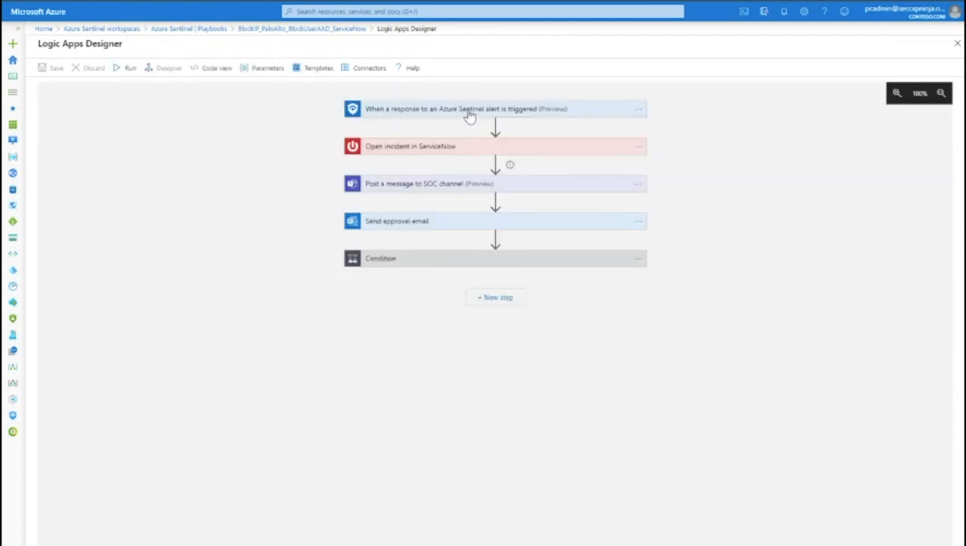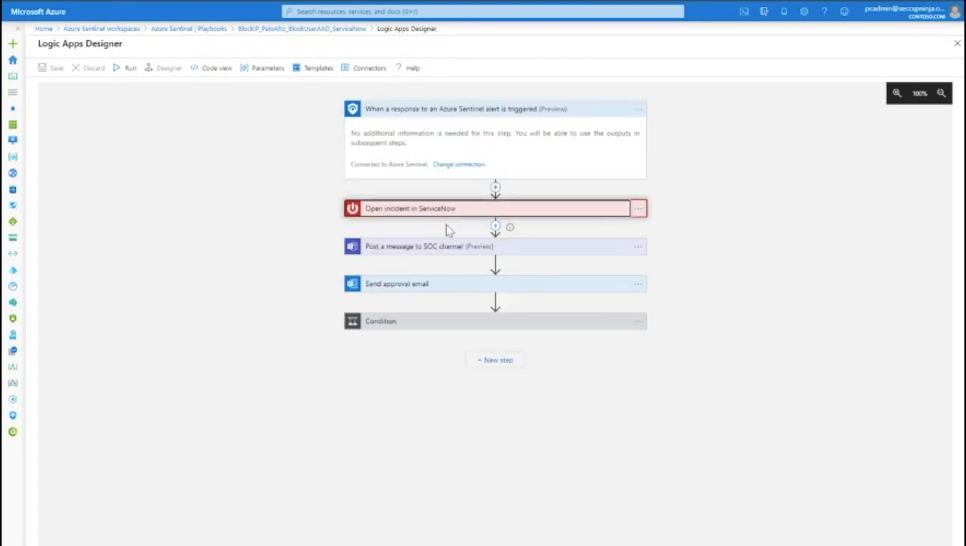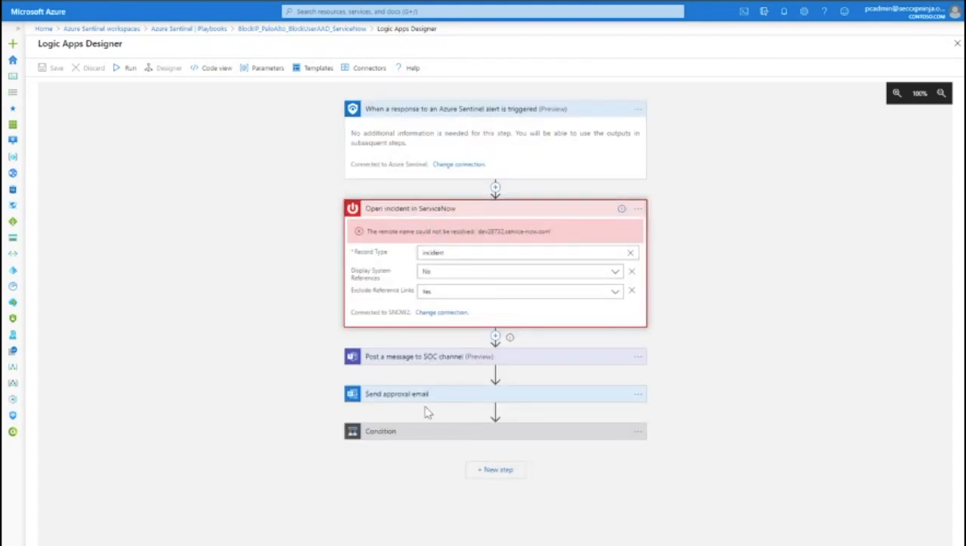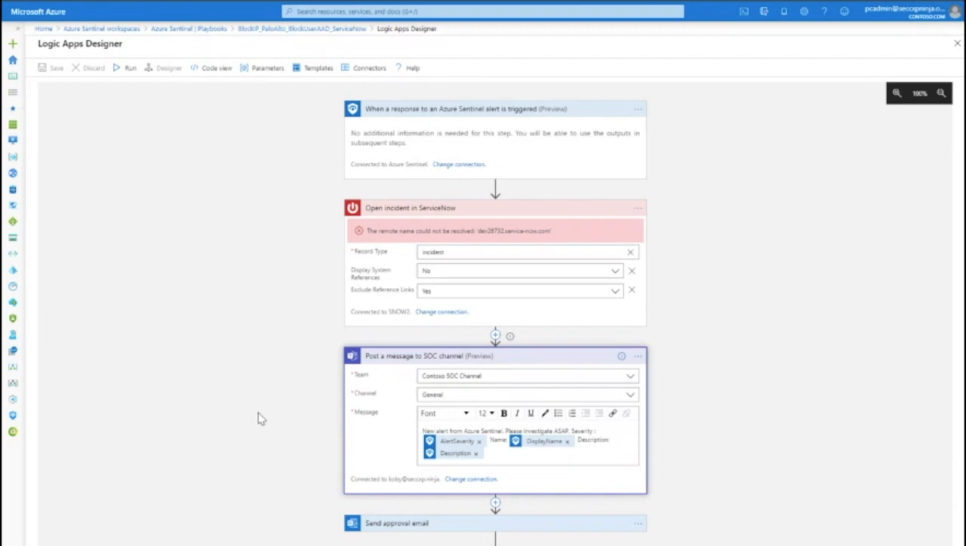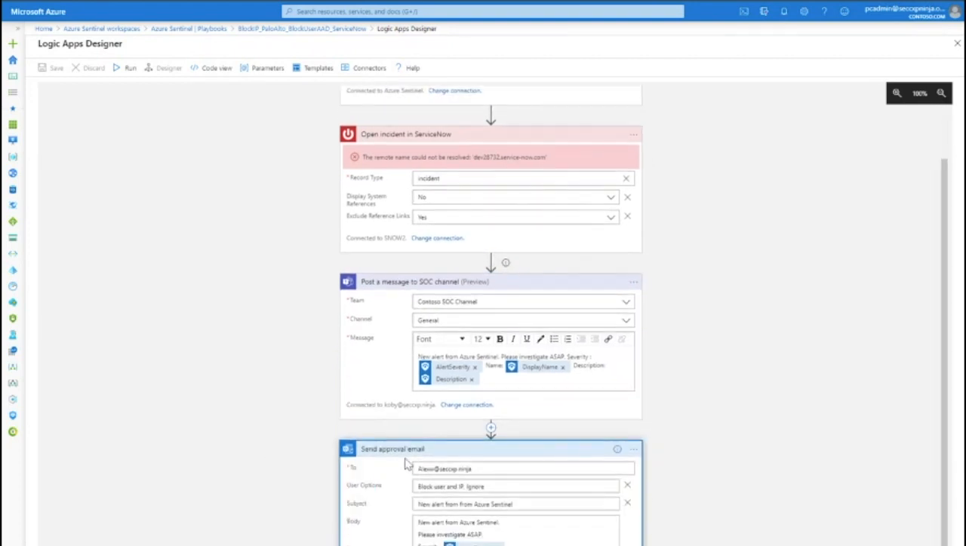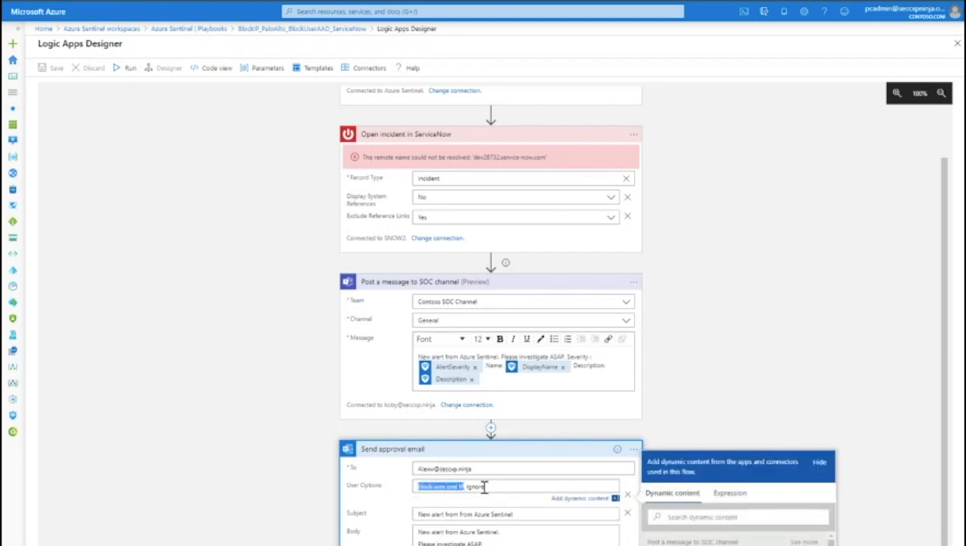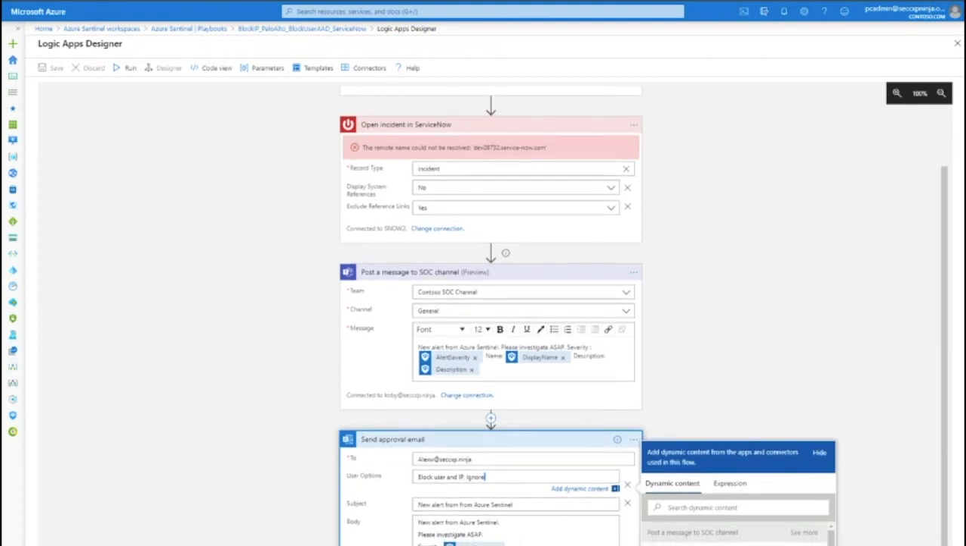But you can see here when a Sentinel alert is triggered, we are opening a ticket in ServiceNow. We're also posting a message in Teams for the SOC. We'll send an approval email to the manager like we talked about a few minutes ago. And here I'm asking them, do you want to block this user and IP address or ignore it? And so they will actually get an alert with these details and 2 HTML buttons. And this Logic App will run and wait for them to click that button, one of the 2 options.